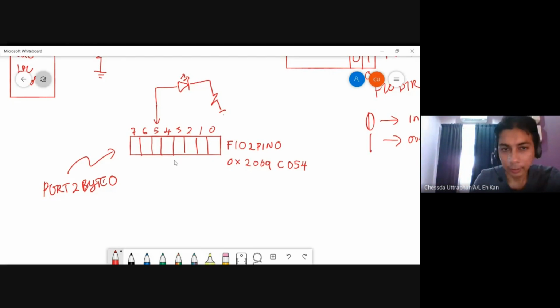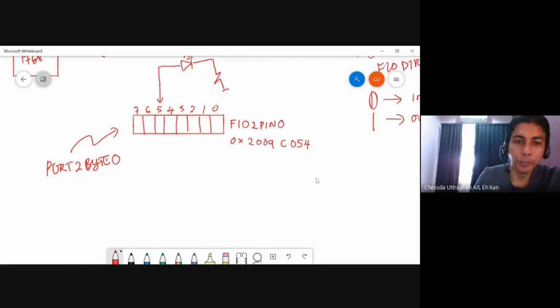Okay, so means that if we want to turn on the LED, we need to set this to 1. If we want to turn off the LED, we need to clear this bit to 0. Okay, but before that, we need to tell the microcontroller that this is the output, right? So you need another register.